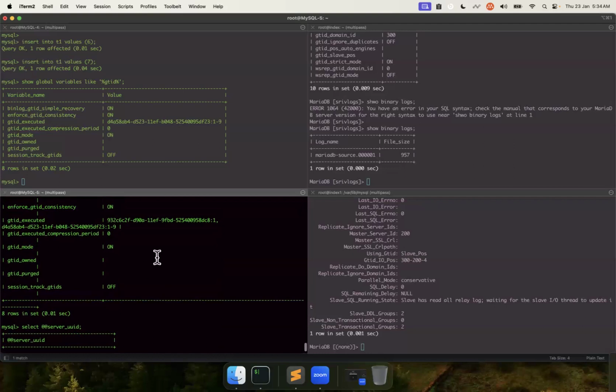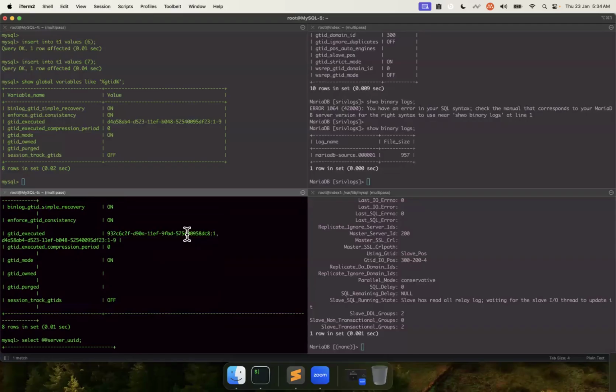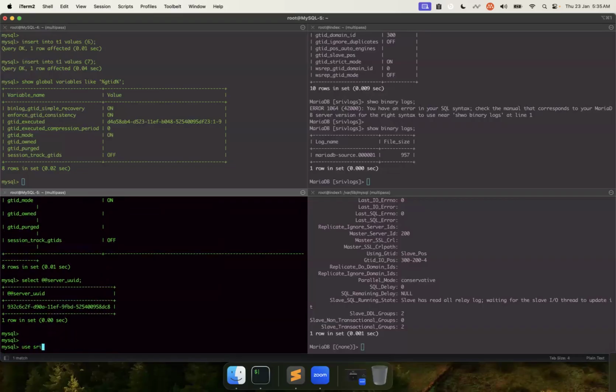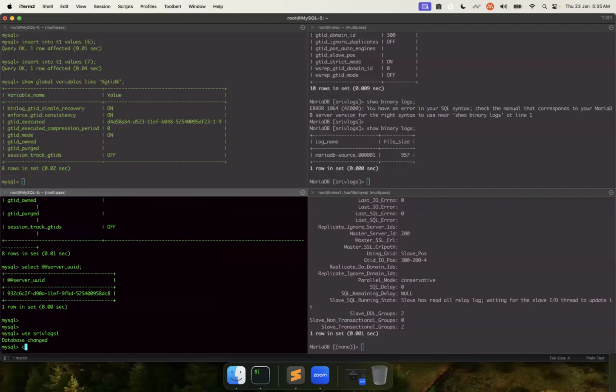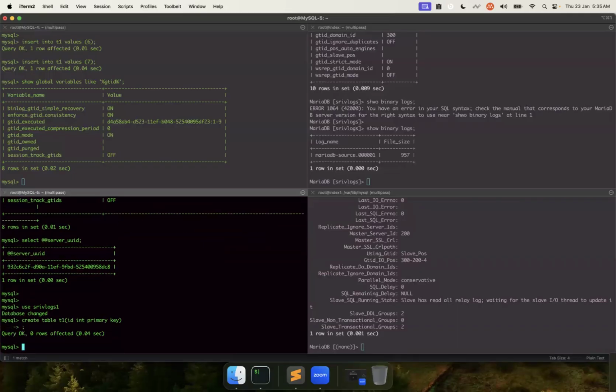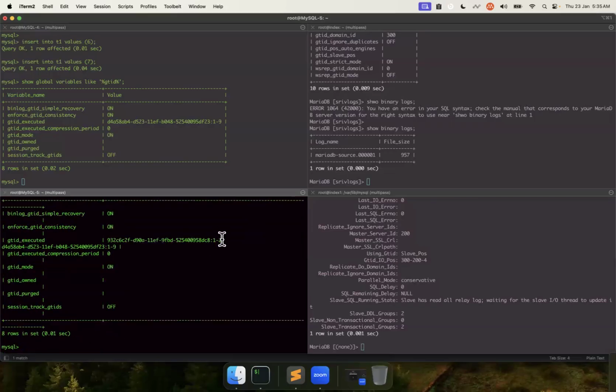So when I'm writing in the replica, it creates its own GTID set with the replica's UUID and the replica's transaction number. For example, create table T1 (ID int primary key). Now let's check the GTID. Now you can see this is 1 to 2 now. Whenever I am writing, the counter on this set will increase. It will not interfere with this set.